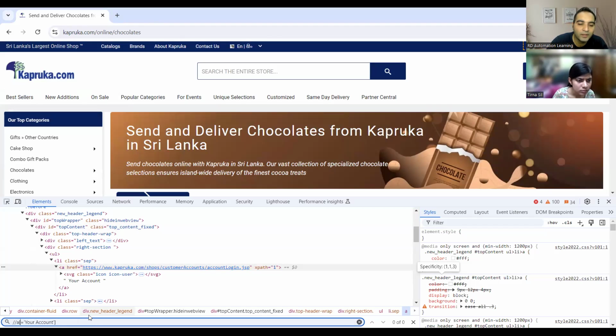You can also try by text. With respect to text, it is not coming. Wait, let us try this. Yeah, with respect to text, it is not coming as of now. So you will have to go with normalize-space equal to "your account". Now it is showing you 1 of 1. Is this clear?